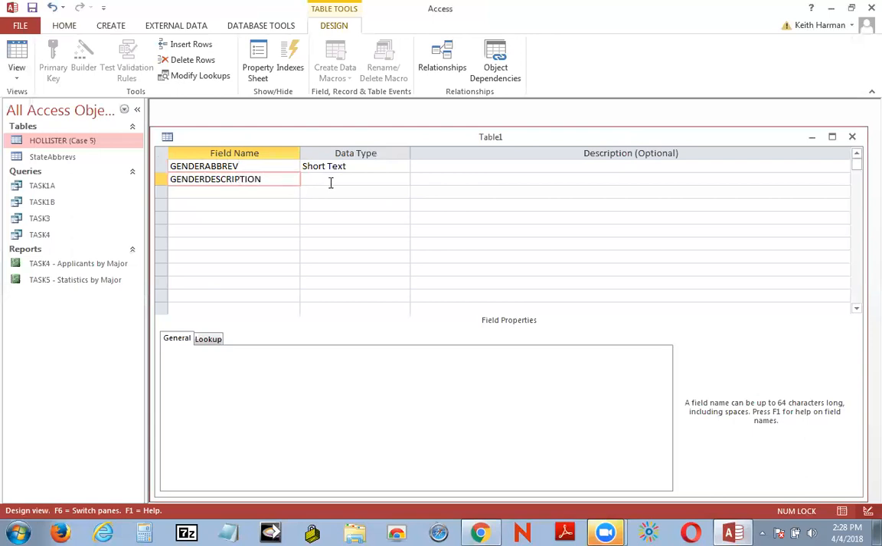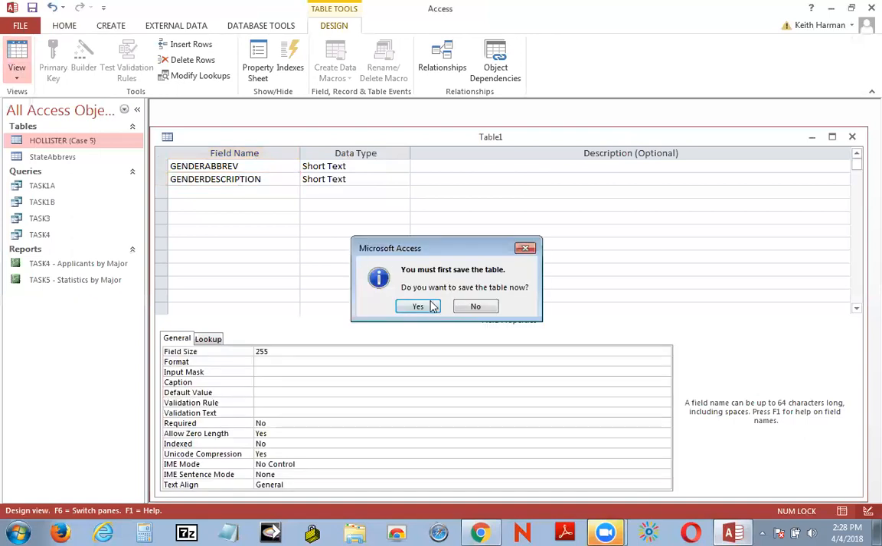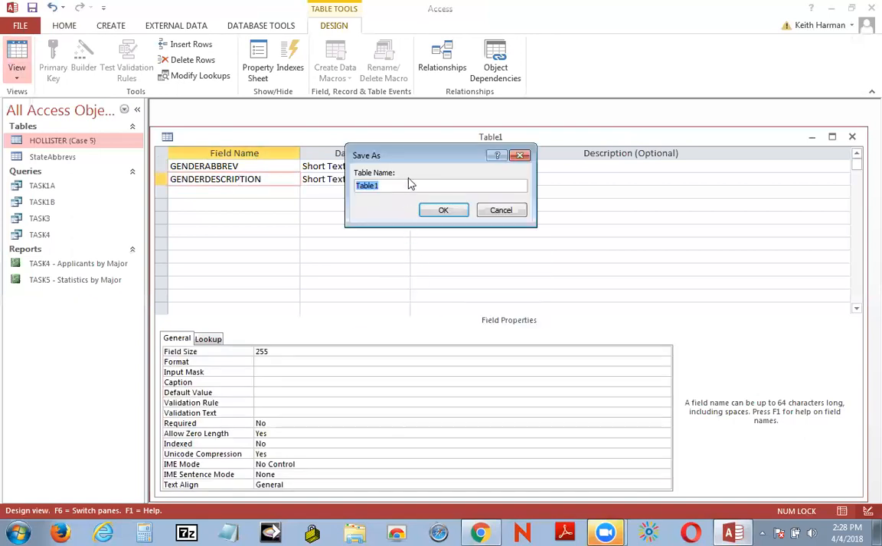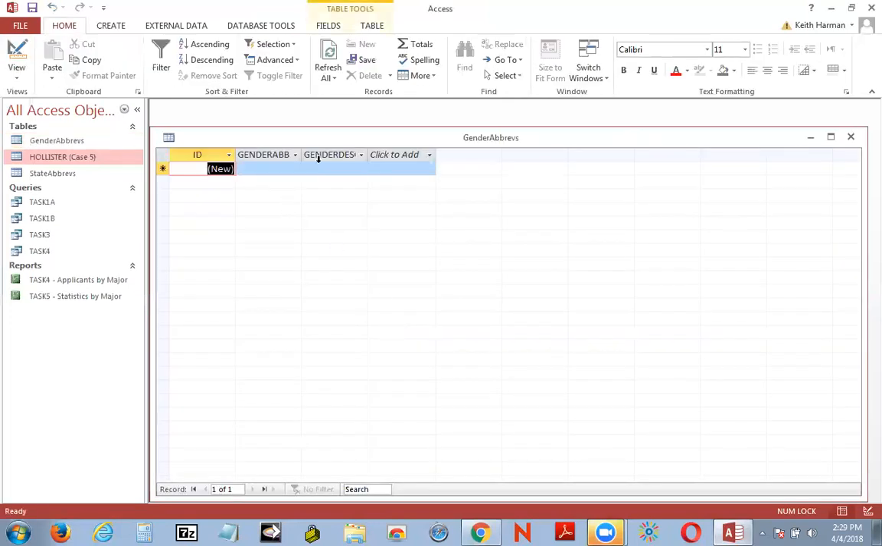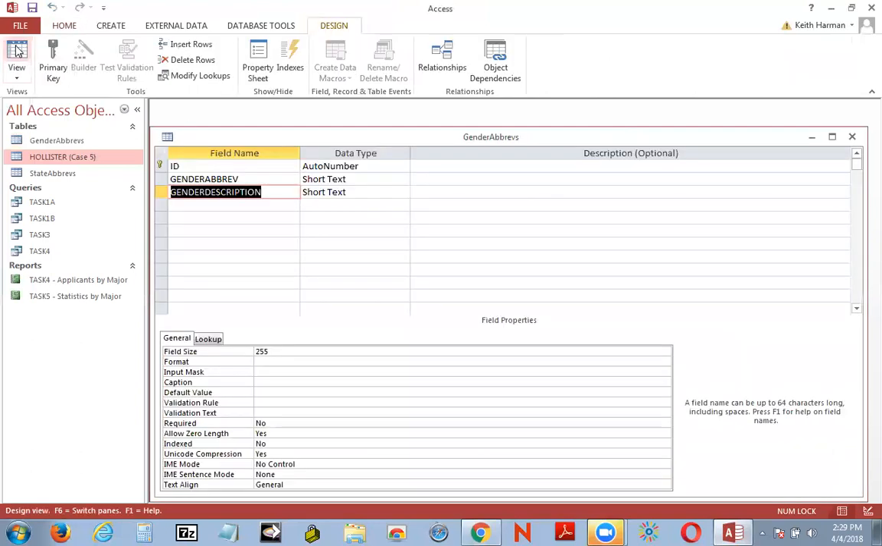Okay. Now we're going to go up into the text view of this. It's going to say save your table, yeah. And I'm going to call this gender abbreves. Okay. I'll click OK. And we'll go ahead and give it a primary key. And that's the ID.